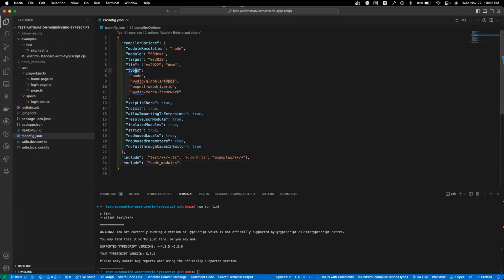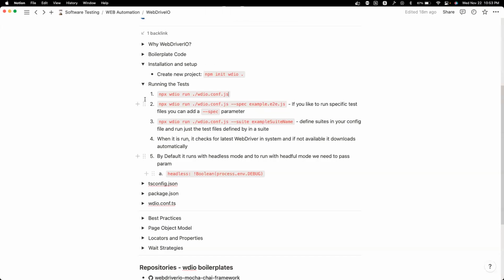If you see, by default, WebDriverIO gives the Mocha framework. I'm currently using the Mocha framework and all other defaults, but these are the important parts. Coming to the next one. Yeah, so that's how npx runs WebDriverIO.